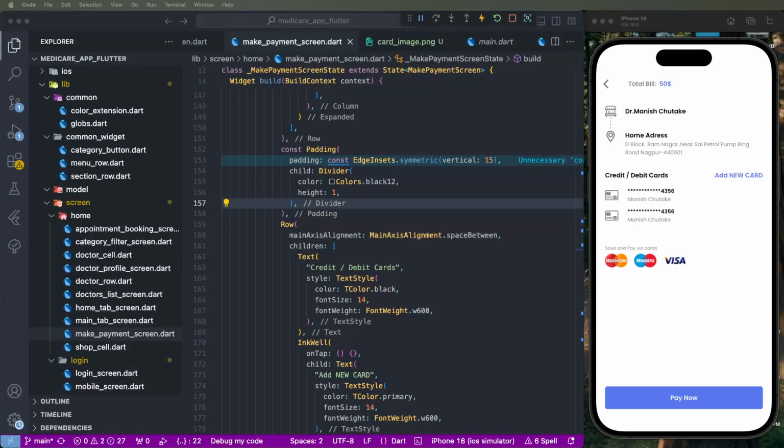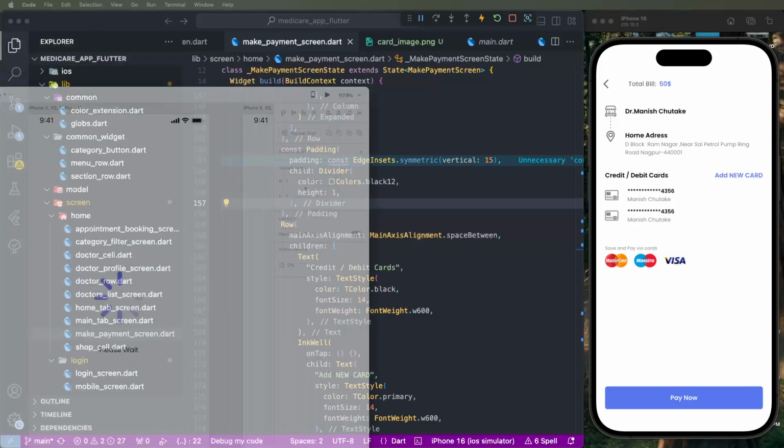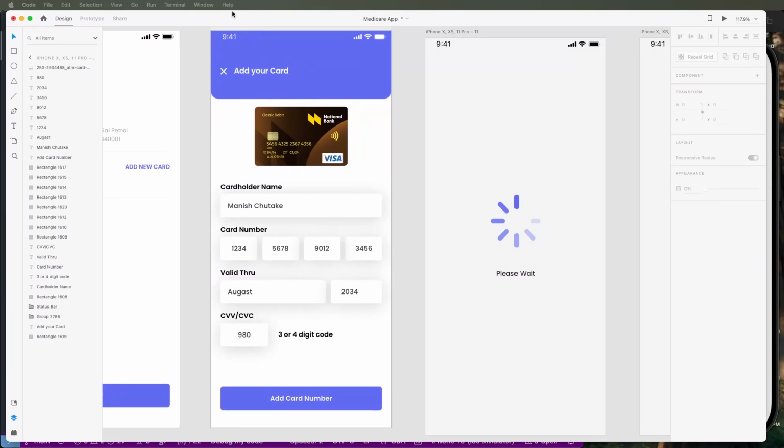Medicare app, Flutter inside. Today we need to develop the add card UI, so we need to start here. First of all, we need to see the designs inside the XD files. Now we need to open the XD files and make designs similar to this. But not exactly like this, we need to center the two same parts like here.